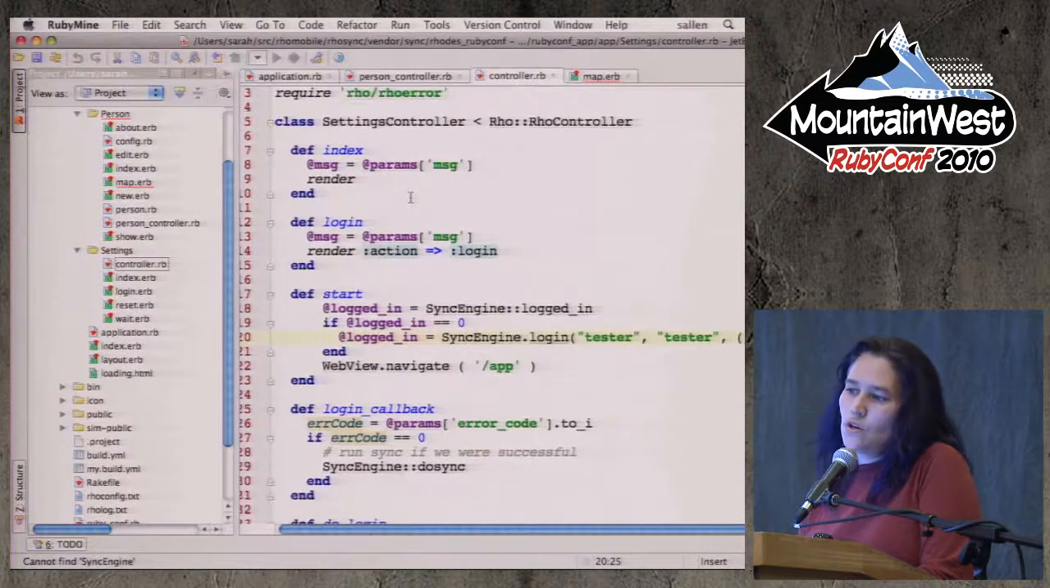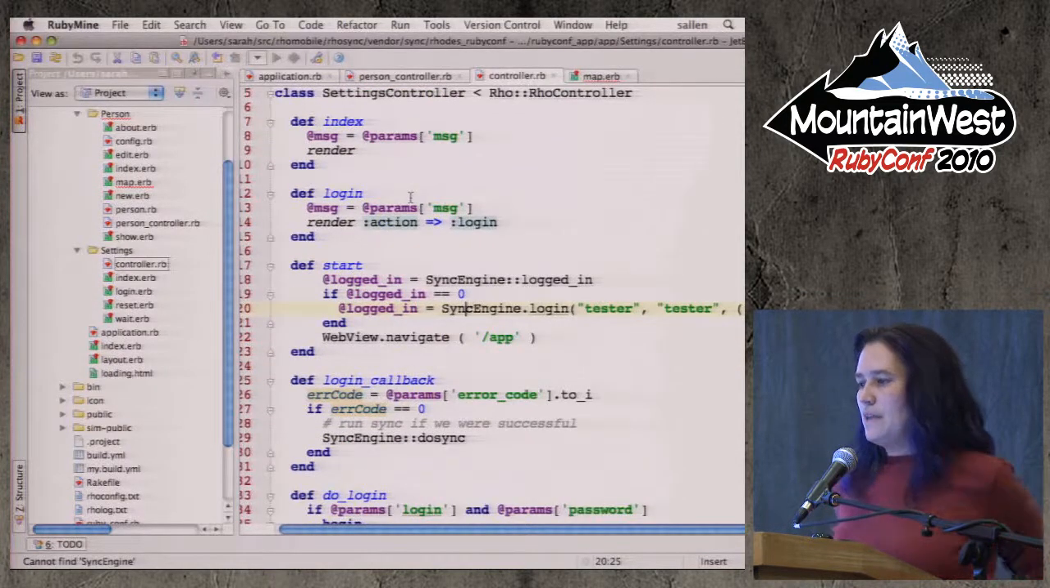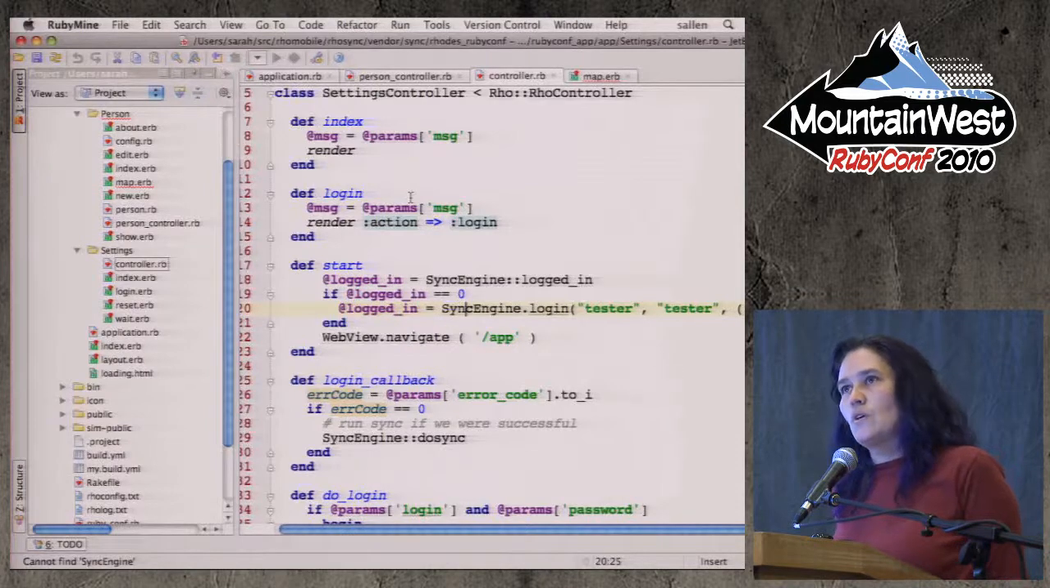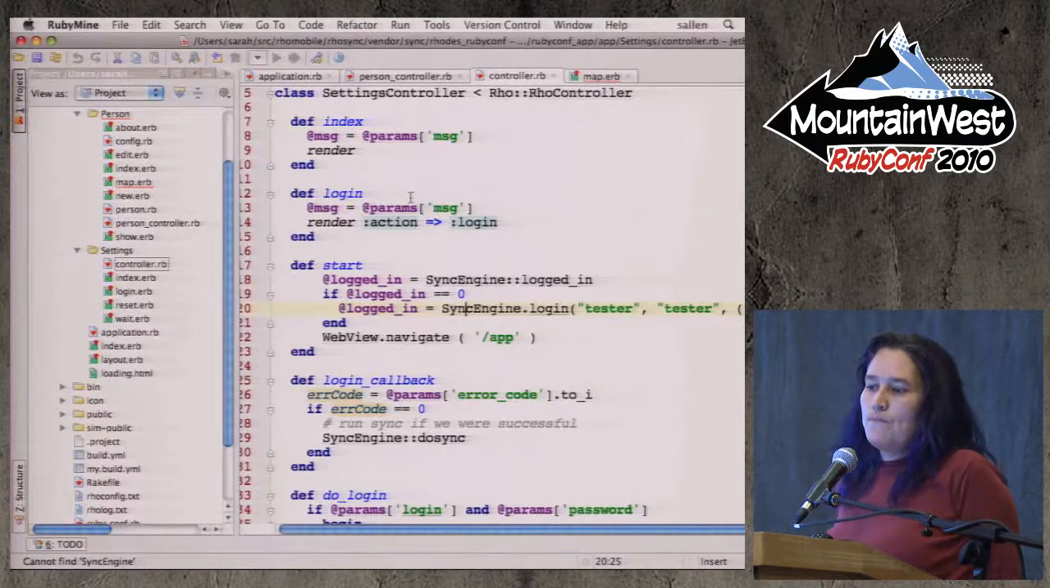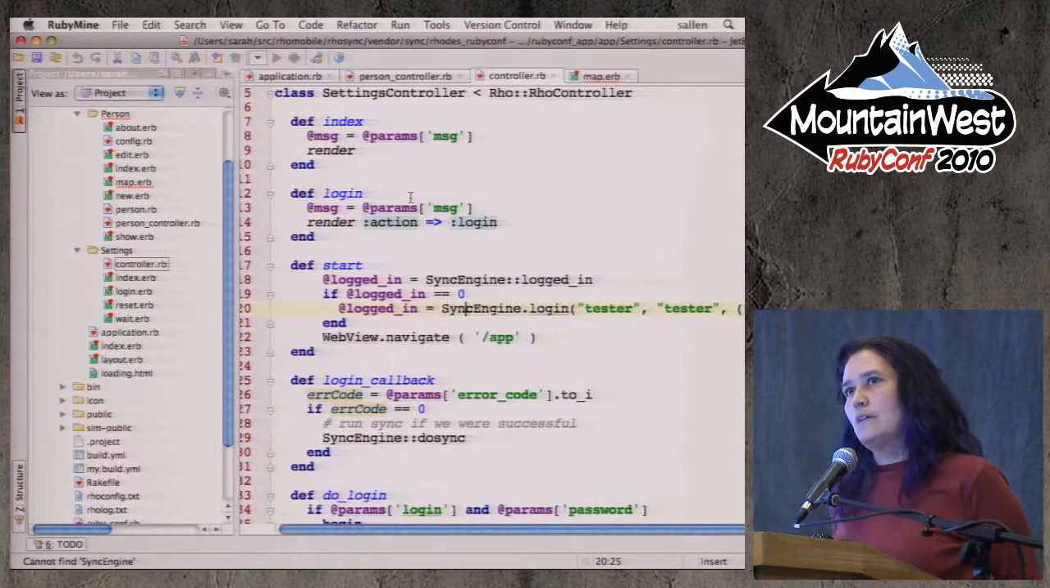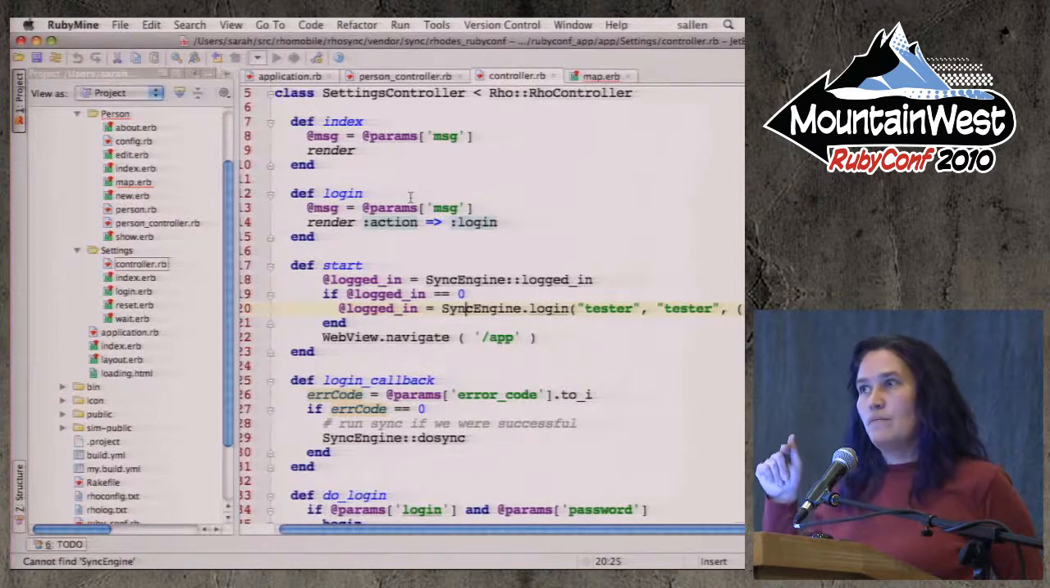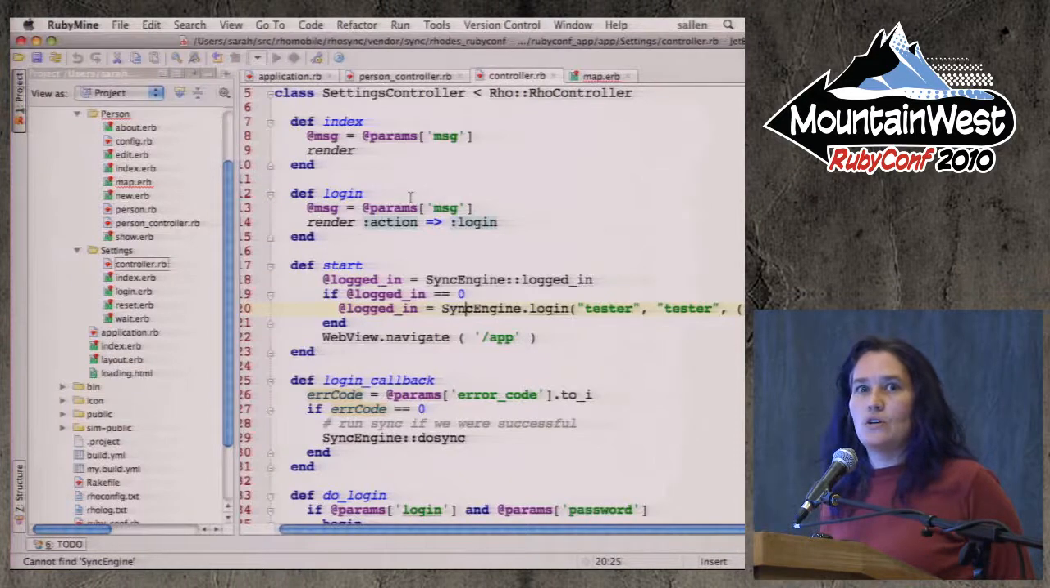The settings controller, it arguably should be renamed now that I'm using it for something else. But basically, I took the default settings controller, and I'm using it for the application startup sequence. So if you just create a vanilla Rhodes app, it has a generator, and it'll give you this settings controller, which lets you interactively log into your app.